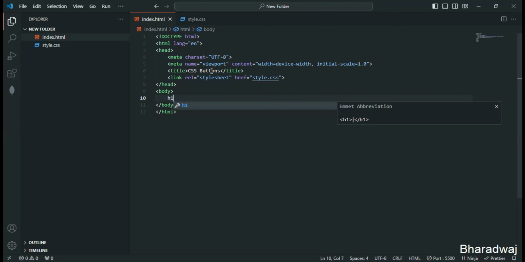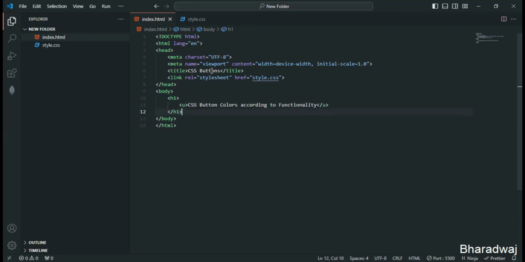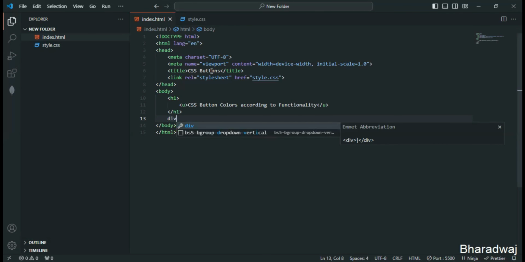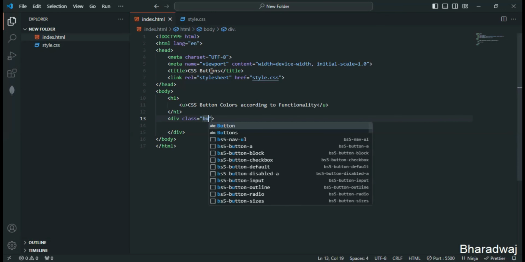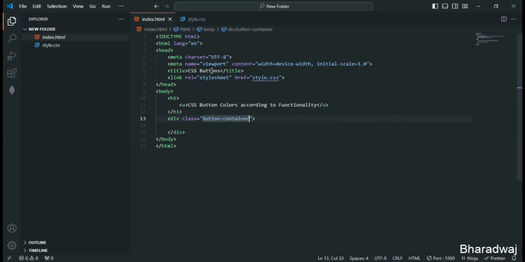Next, what I'll do, within the body, let's start writing the HTML code, right? So initially, I'll start with considering the h1. Within the h1, let me make use of the u tag, nothing but the underline. And let me give here CSS button colors according to functionality. This is very simple project. And let's start by creating the div tag. So div, I'll just give the class name button-container.